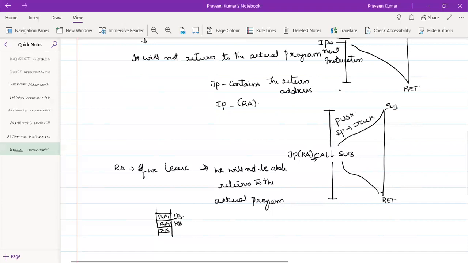Now, how will this MPU get the return address? The stack has to give the address back to the IP. That is, the return address should be given from the stack to the IP. This is done by the pop instruction. After getting the return address, the program will be executed sequentially.